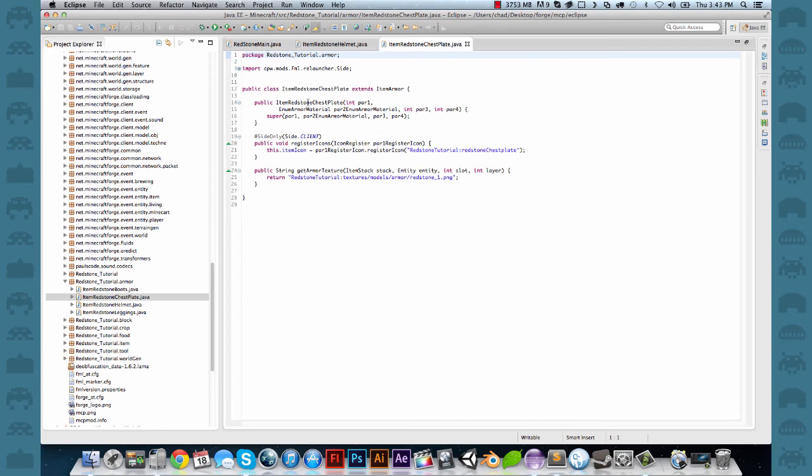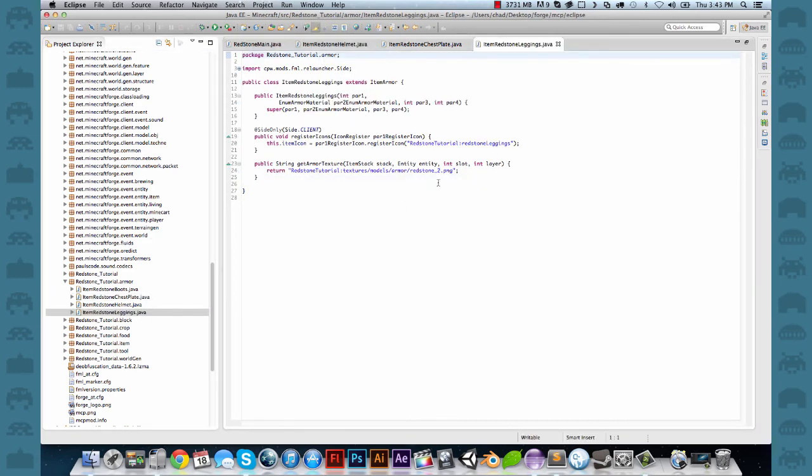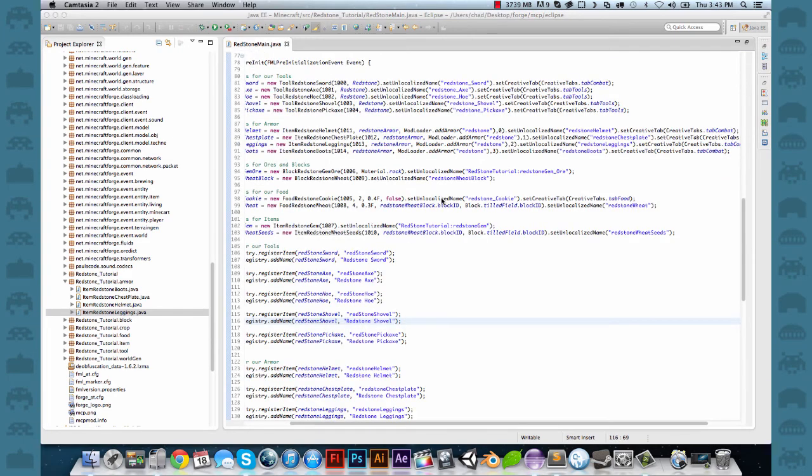So like in here, you have to change the item. This would have been this. That would have been that. So you just got to change that. So you'll get a big line. You just got to change that to chest plate. The same as this here. And then change the texture or the icon, the register icon stuff to redstone chest plate, and you're good to go. But for the leggings, remember there's one more thing. On our get armor texture, we have to get redstone_2, not redstone_1. So make sure you change that, and then it works.